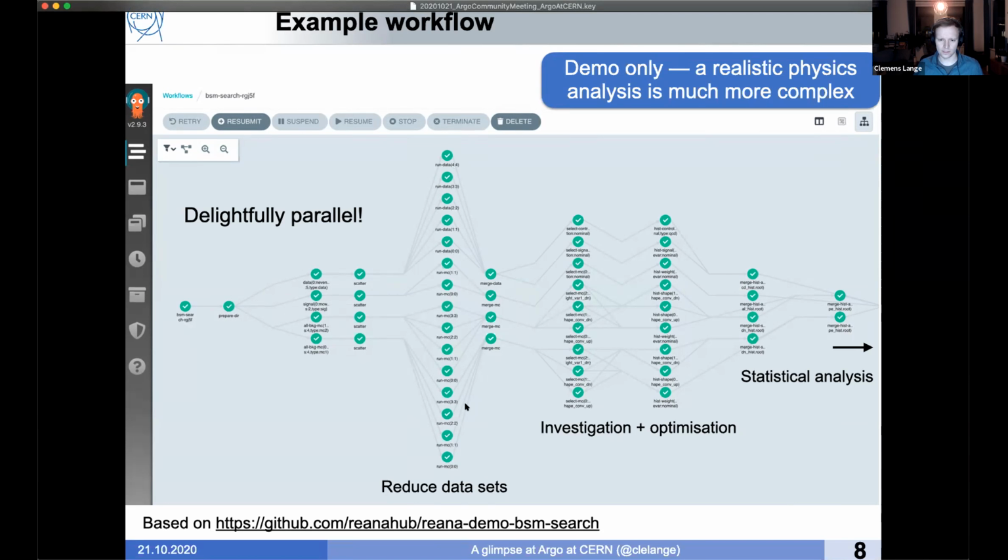So this is what you see here. And afterwards, I reduce this information again. I merge all the parallel jobs based on an individual data set. And then I run further investigation steps. I would, for instance, make a couple of plots, so figures, and extract a couple of numbers, and I optimize further so that my analysis is really top-notch. Once I'm happy with that, I would go down and continue with further statistical analysis.